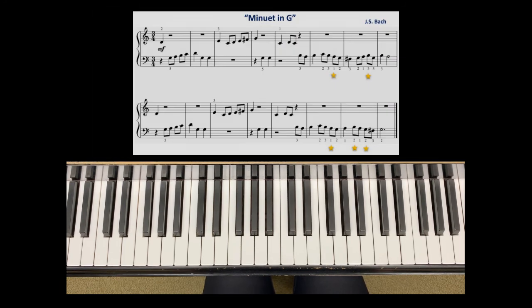Then in exercise 9, you'll be using the crossover technique to move up and down the keyboard in the left hand. If you need a refresher on how crossing over occurs, rewatch the segment of this video where I explain the rules of crossing over, or watch the recorded example of this exercise to visually see how the crossing over occurs.